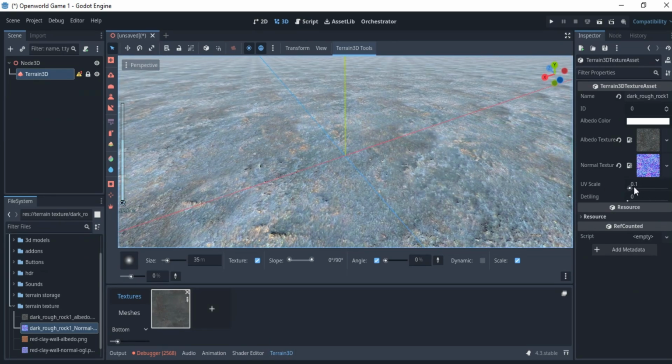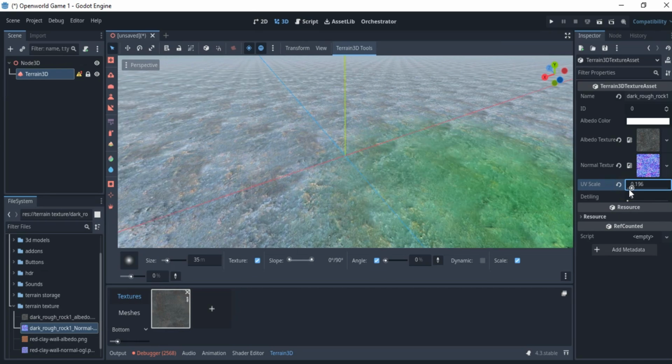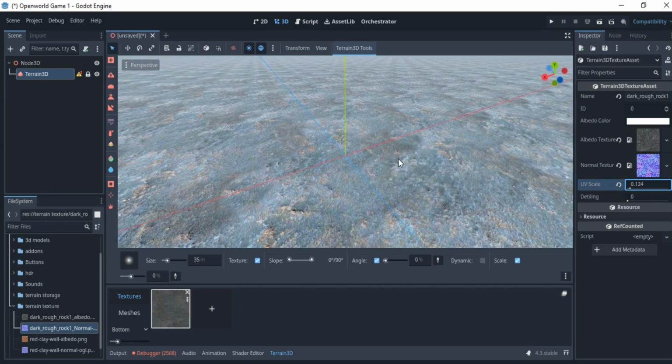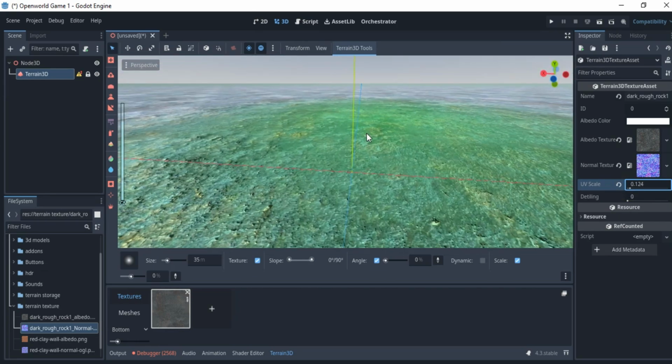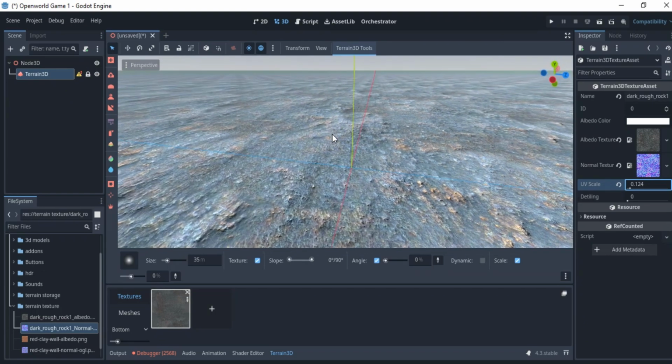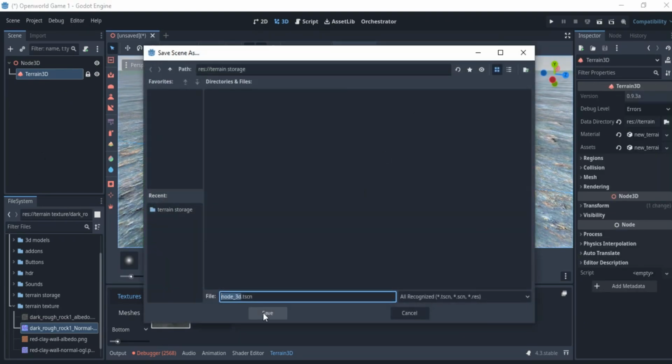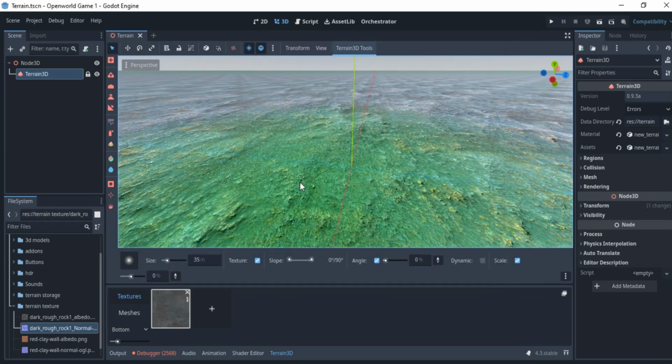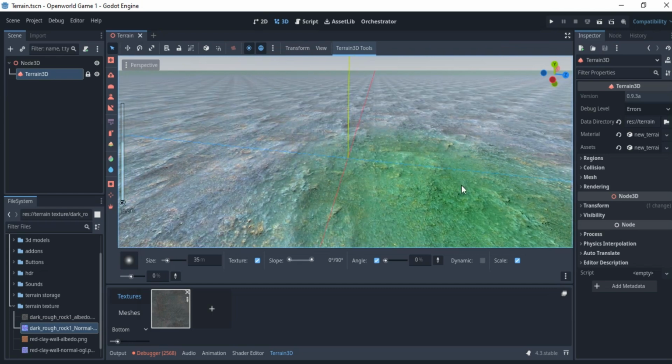So you can adjust the scale in here if it's not good enough for you. However you want it is going to appear that way. So once you come very close, you're not going to see the tiling any longer. It's going to appear more realistic. So save your work. Now I'm going to save this one as my terrain. So this is my terrain that I have here.